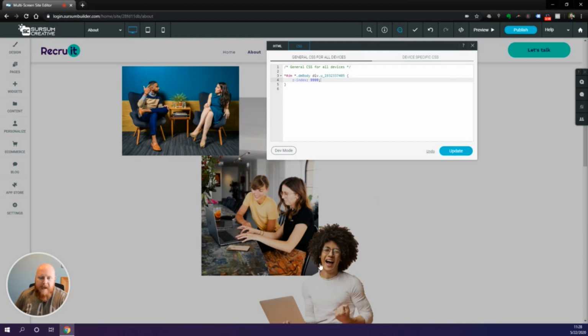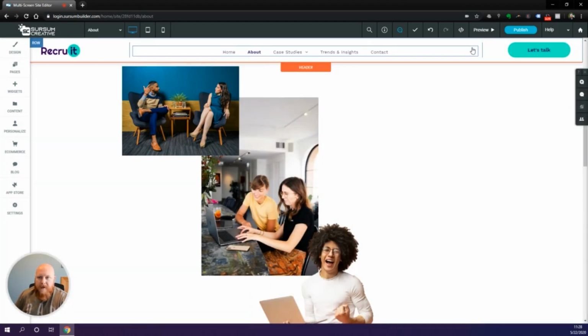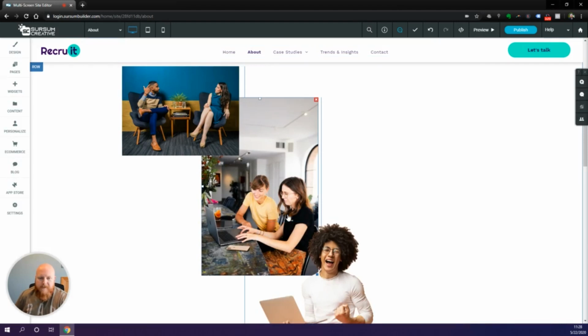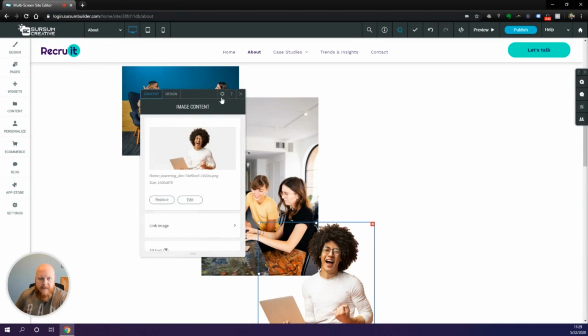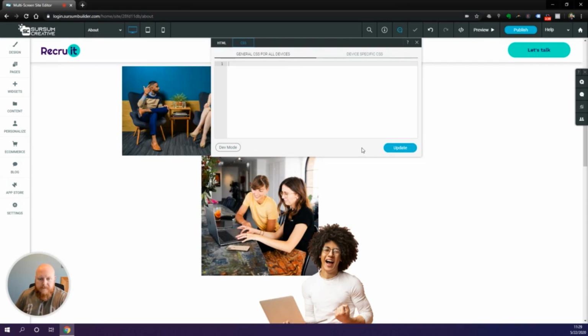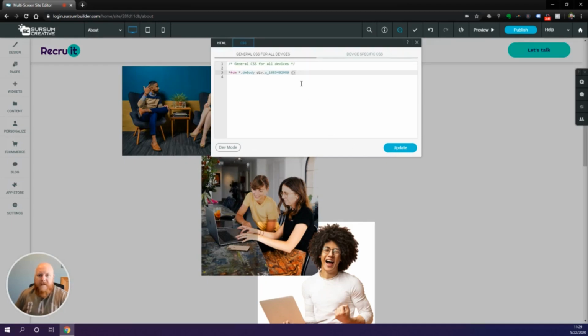So now let's say I think this looks pretty good with the way that this guy is coming up over this one. But let's say for the sake of our tutorial that I wanted this image to now be behind this one. So let's go ahead and try something very similar here. We'll go into our HTML, CSS again, and let's just paste that same code here in between our curly brackets. We'll take a look and see exactly what happens here. So let's hit update.